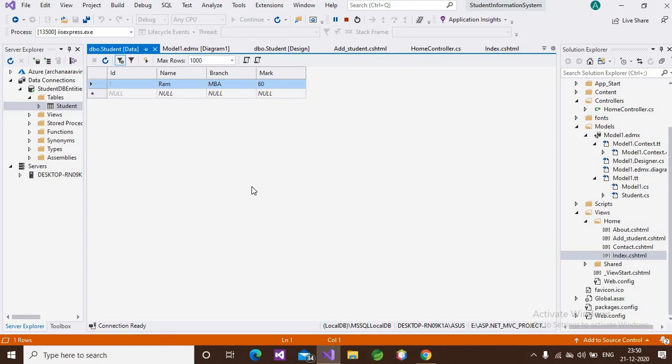In this way we can insert data into the database using ASP.NET MVC application.